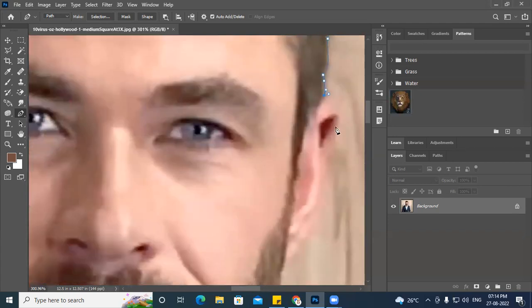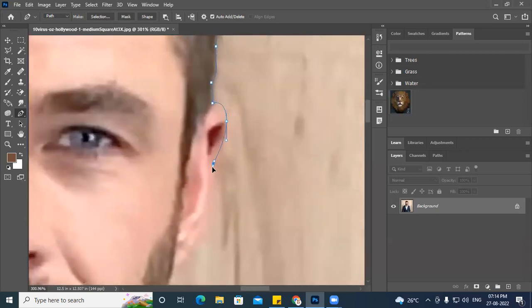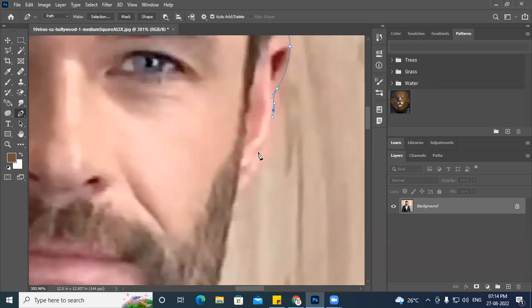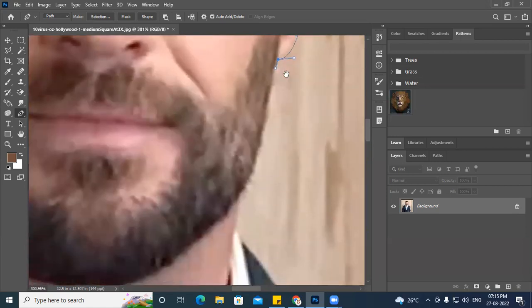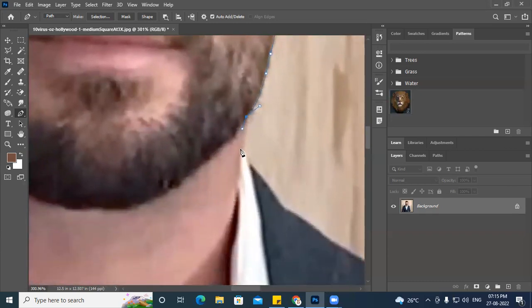Actually, what we are doing is creating a pen tool path now. It is not a selection, Chetan. It is a pen tool path that we are creating. So this path we have to convert into selection by using Control Enter. With the help of Control Enter, we can convert this into selection. So I'll show you now how we can do that. Once the entire selection or path creation is over, then we have to go with that.